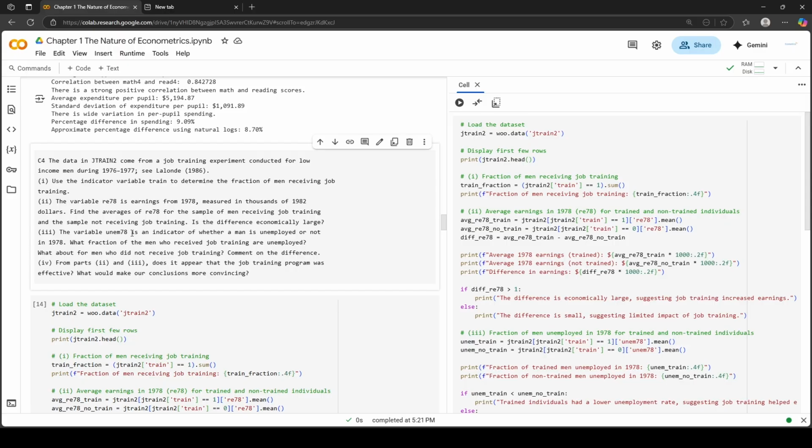It means that the train variable is a binary variable. There are only two values in this column, 0 and 1. 0 indicates that men have not received training, and 1 indicates that a man has received training. Okay, so let's start with the first part.